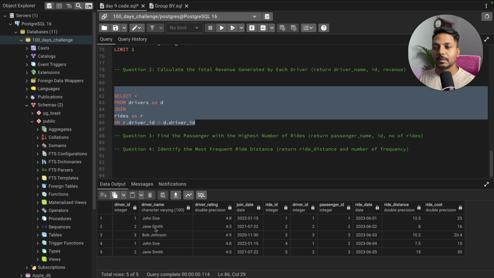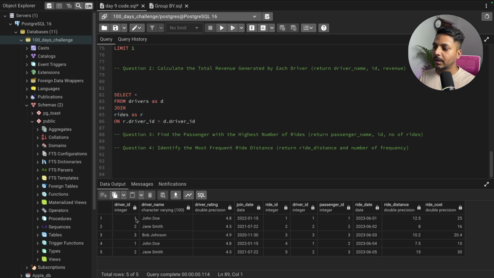Now what we need to do is a group by this driver name and this driver ID, and then we can do a sum on this ride cost. That is going to give us the total revenue. The reason we group by these two columns is that we need the driver name as well, and we cannot group by the driver name alone because there could be two drivers with the same name.